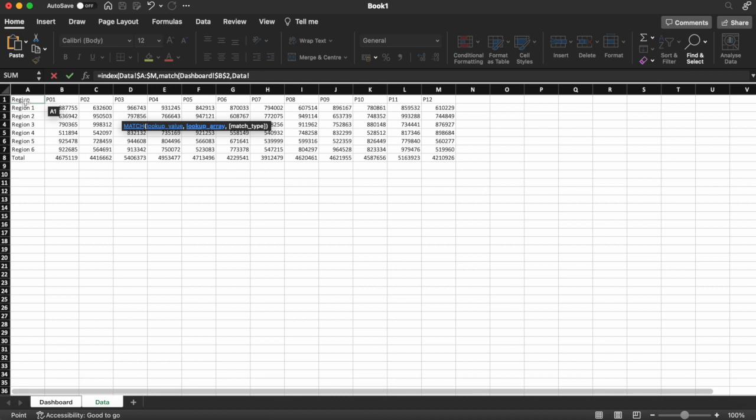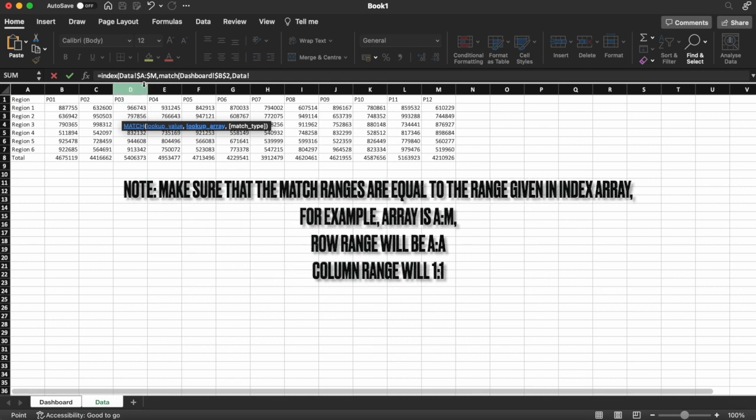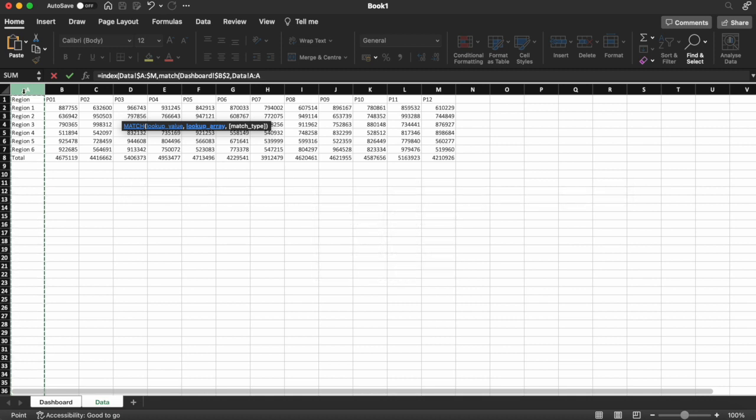So in this case, because I had selected the whole column A till M, I need to look up that value in the whole of column A. Now if this data had been A1 till M8, then the region that I would have selected would have been from A1 till A8 and not the whole column. Otherwise, your formula will not work. So this you have to keep in mind.